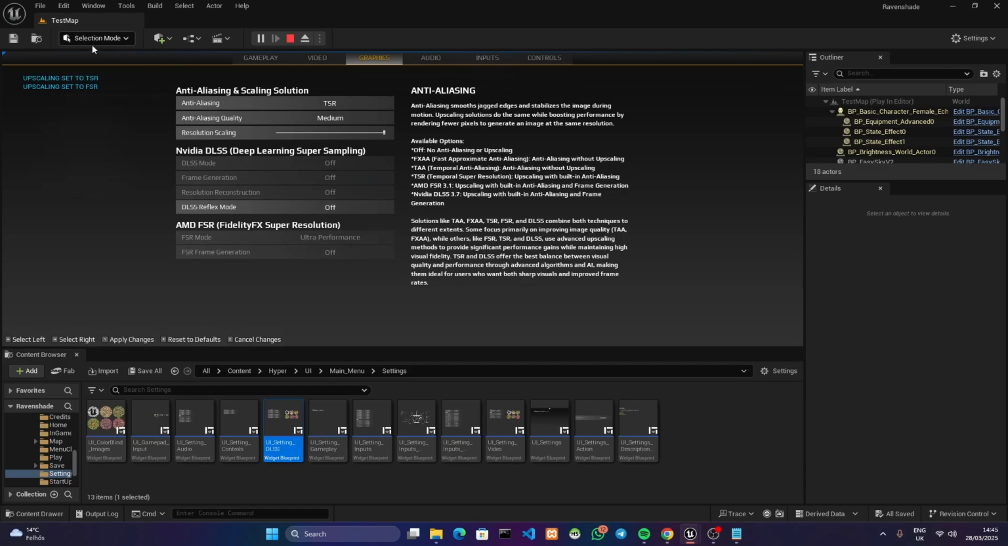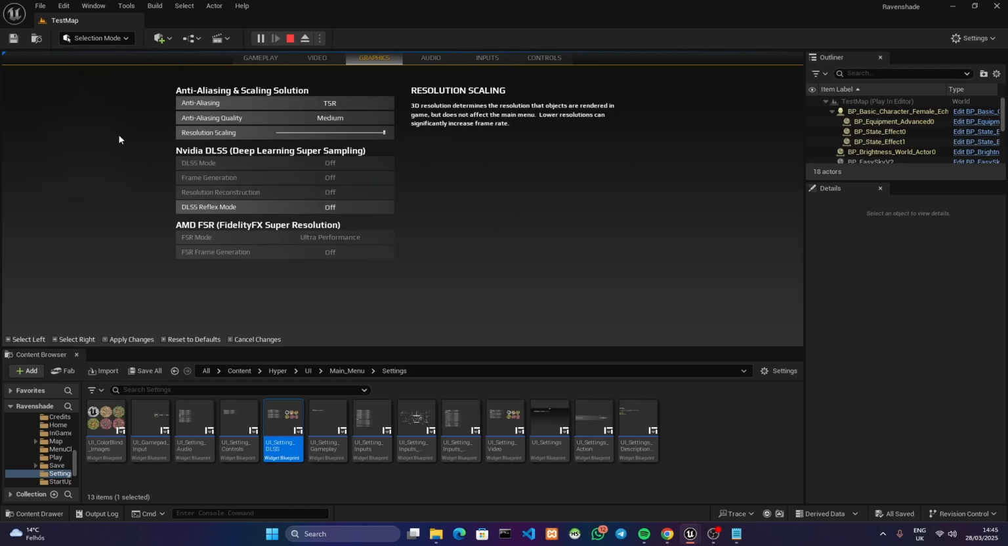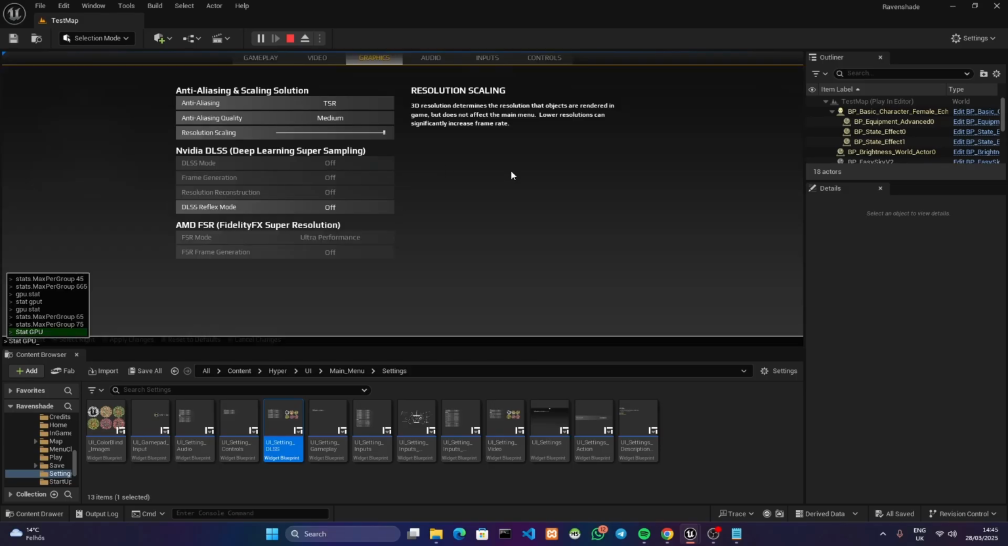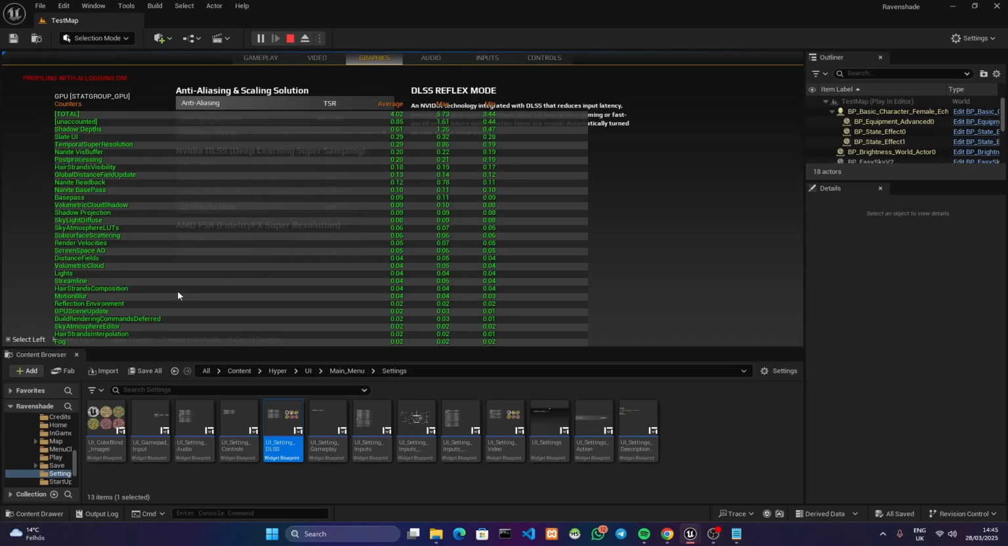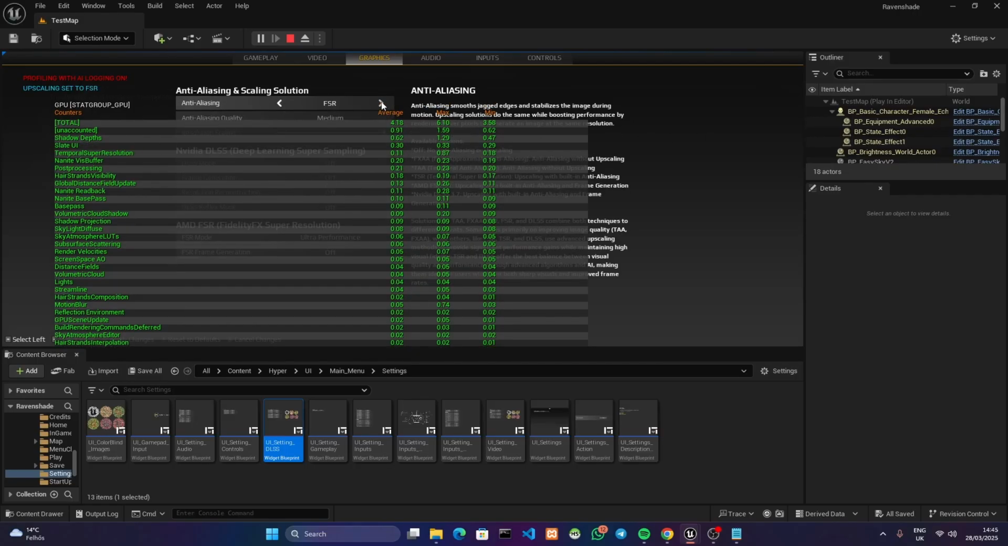Now let's go back into the TSR. So right now we have TSR. Okay, let's just save this one. And let's just run stat GPU. We should be seeing that temporal super resolution right here at the top of the list has the max, min, and average, so it has values. That's our anti-aliaser.